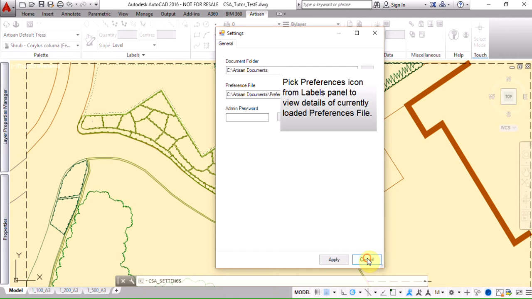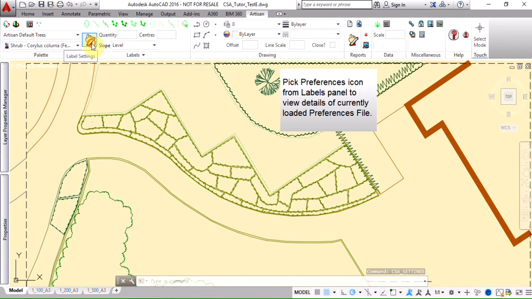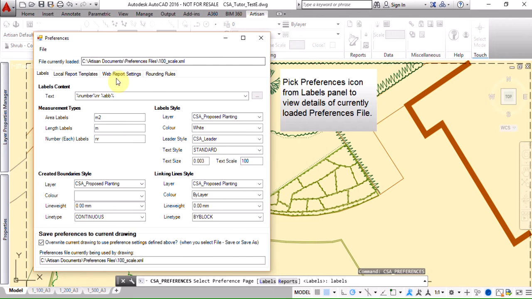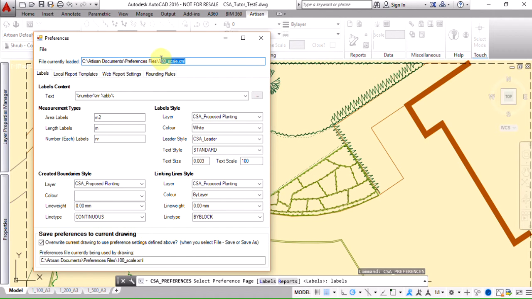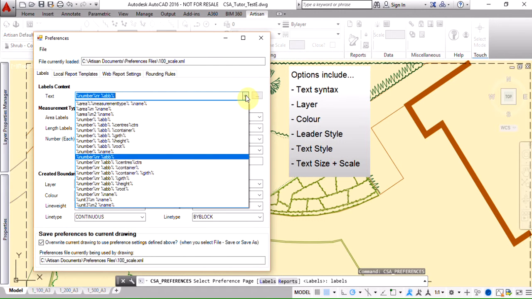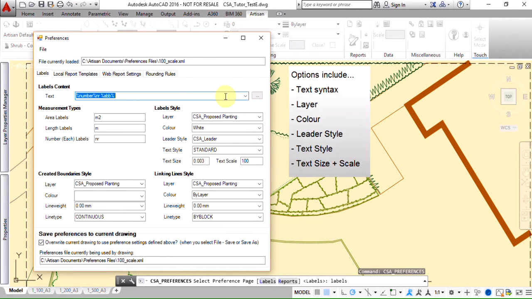Pick Preferences icon from the Labels panel to view details of the currently loaded preference file. We are currently using settings designed for a 1:100 scale output. Options are available for the text, syntax, layer, color, leader style, text style, and text size and scale. Leader styles are created and managed from the Annotate Multi-Leaders option.